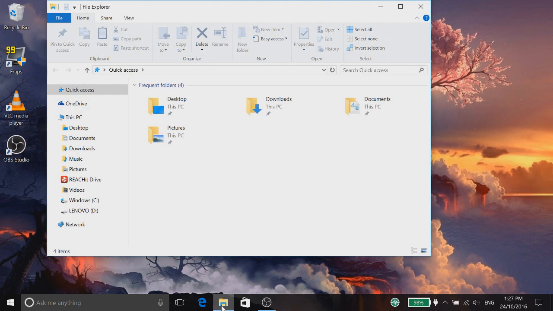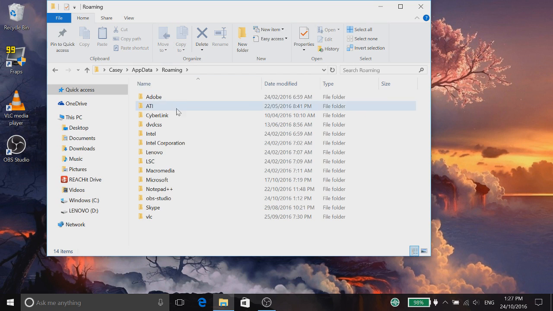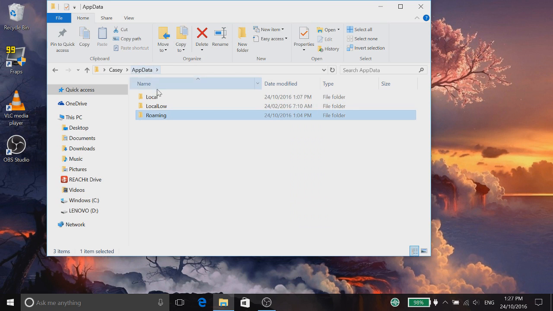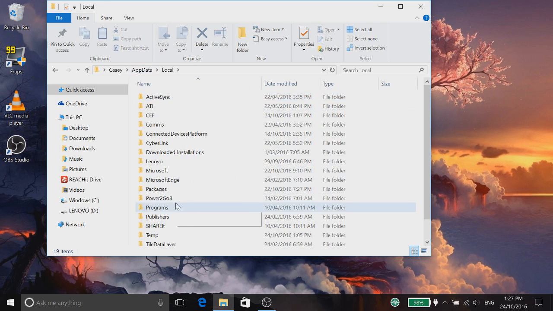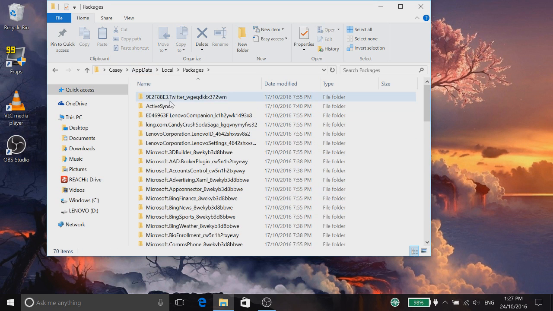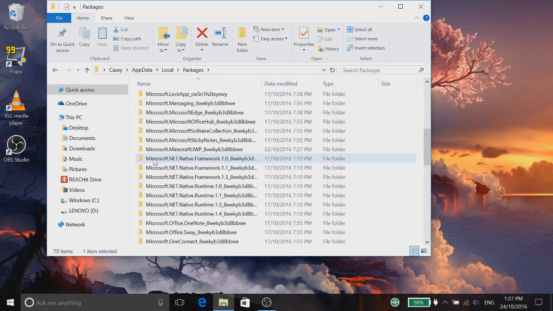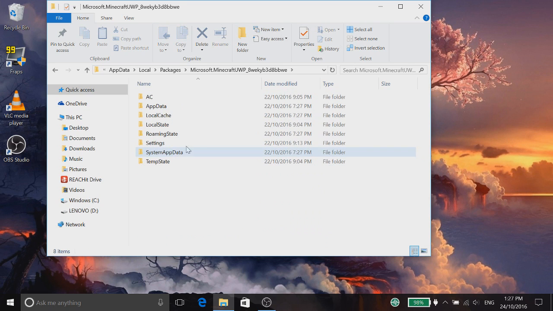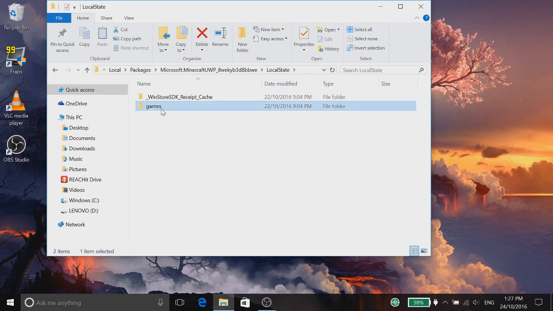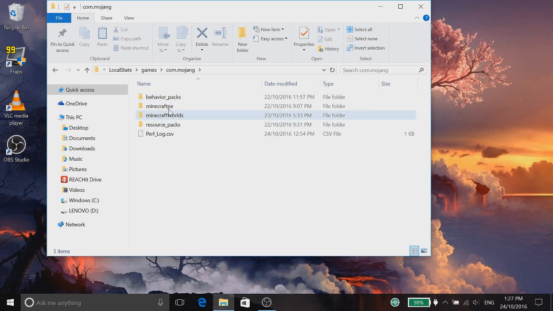So we're just going to open up our file explorer here, and what you want to do is come to the address bar here and just type in %appdata%. We're then going to go back one folder and then go to Local here, and then Packages, and then you want to scroll down. It's under Microsoft and it should say Microsoft.minecraft.uwp. I'm not sure what that UWP means. Then you're going to go to LocalState, games, com.mojang, and this here is where we're going to be putting our behavior packs.